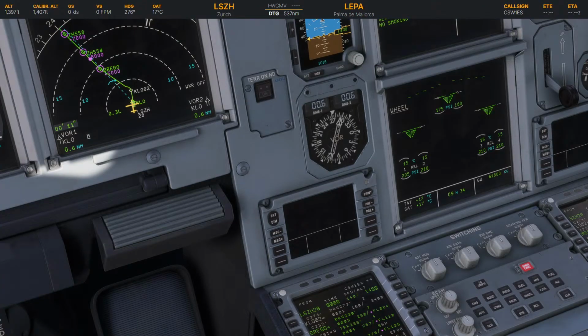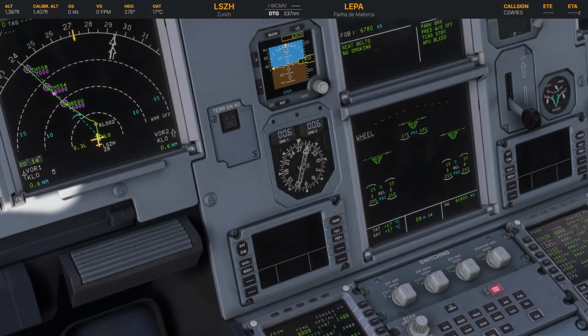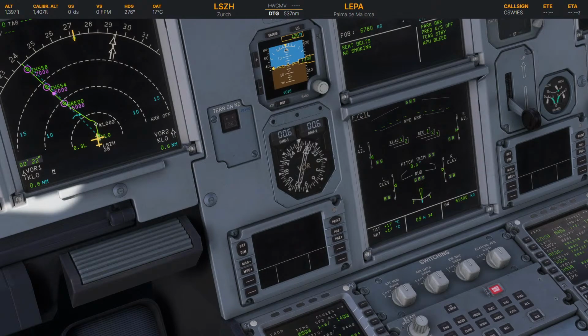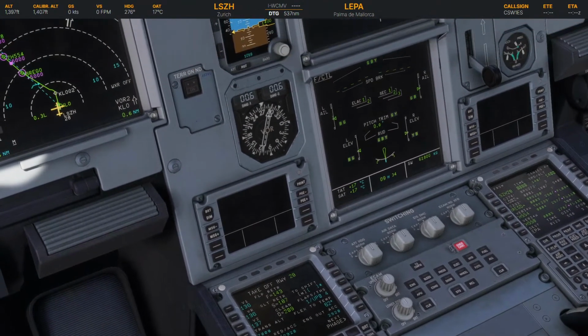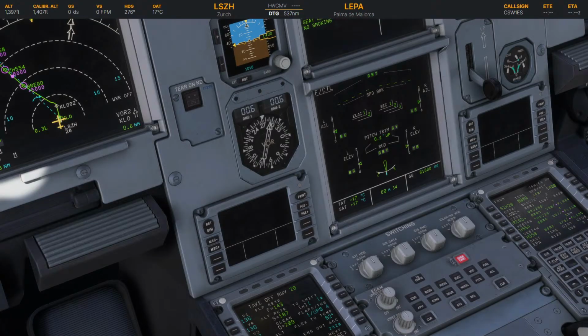Pressure is fine, temperature of the brakes is fine. Flaps 1. Zurich traffic, Lufthansa 335 taxi to runway 16. Flight controls check, full up. Full down, neutral. Full left, full right, neutral. Rudder, full left, full right, and neutral. Now we set the trim up 0.4. Trim is set.